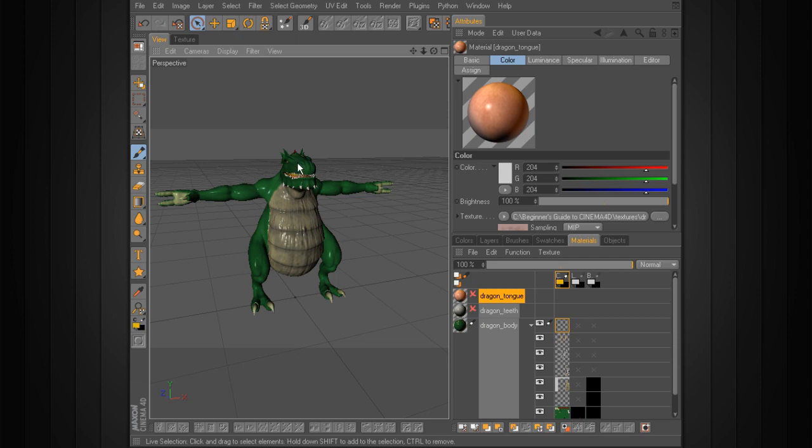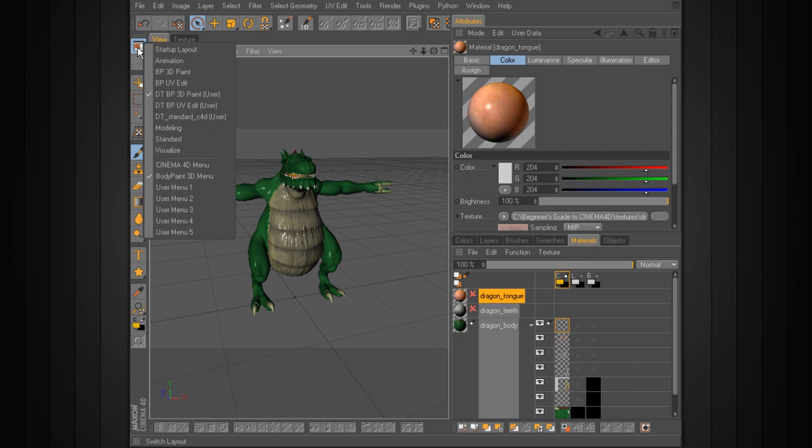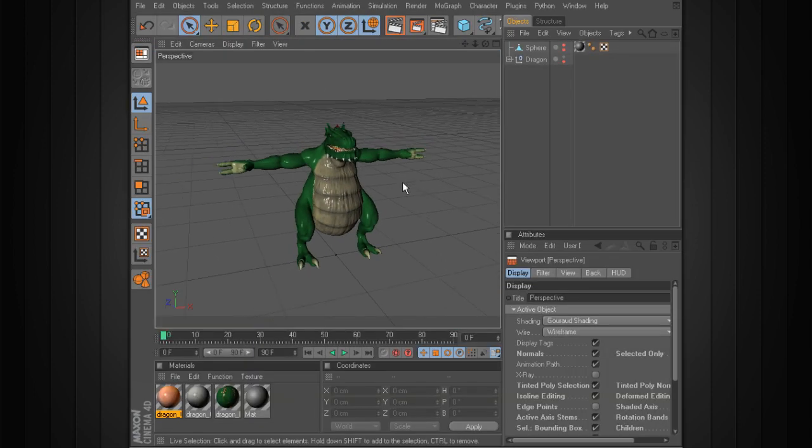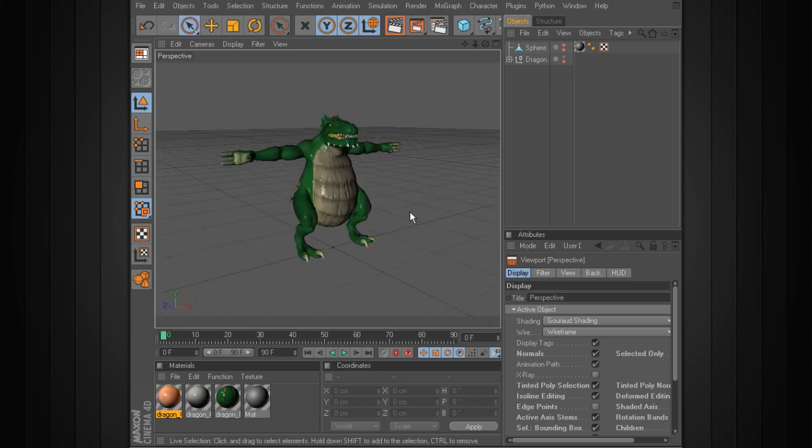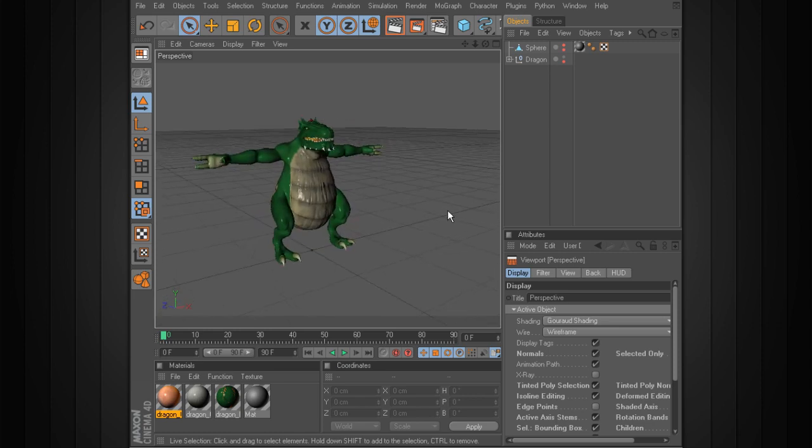Okay, so that's just a really quick look at what Body Paint is. Again, if you want to actually learn how to use Body Paint, I definitely recommend you check out the Getting Started with Body Paint. So the next thing that we want to talk about is a little bit about rendering our scenes. So how do we get those nice looking images that we may want to create here in Cinema 4D? So we'll take a look at some of the rendering options in the next lesson.